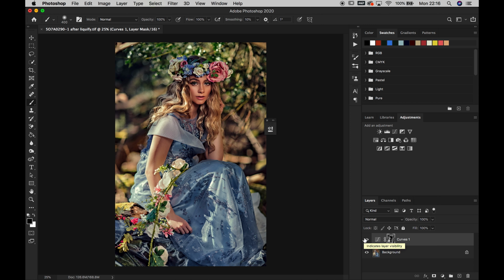So I hope that shows you how you can deal with overall highlights and just bring them down a little bit and just get rid of that very harsh highlight and shadow look in your images.